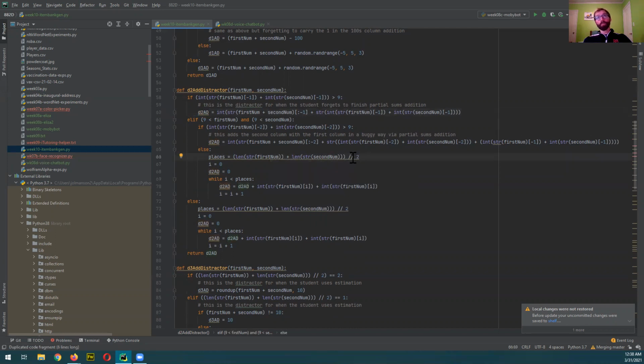The double division sign means that if it ends up being point something, just round down to the next number. So if this is 1 and this is 2, then you get 3 divided by 2, and it would round down to 1. Okay.